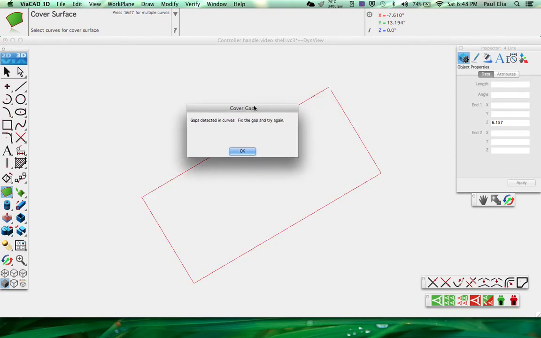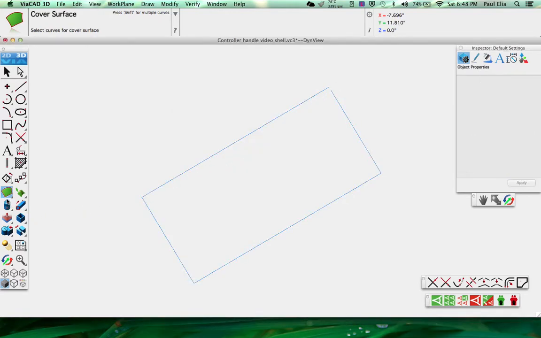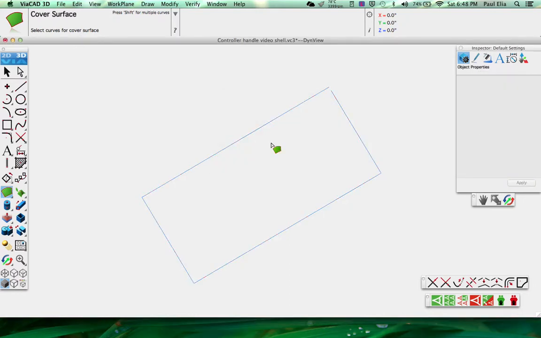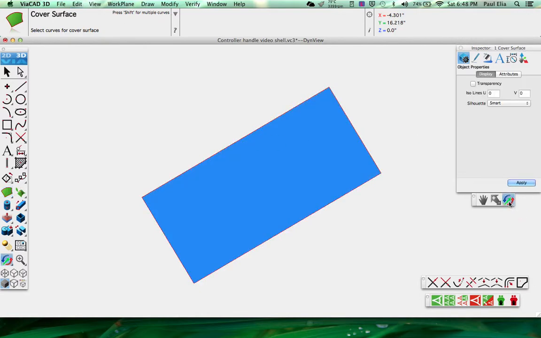To see what happens, I'll do it again, and this time pay attention to what happens up here. Okay, I'll do Apple A again. Two little blue dots come up, two triangles, telling me that I've got a gap in that surface. That happens a lot of times when you're doing complicated geometry. I did it, and this time it worked.